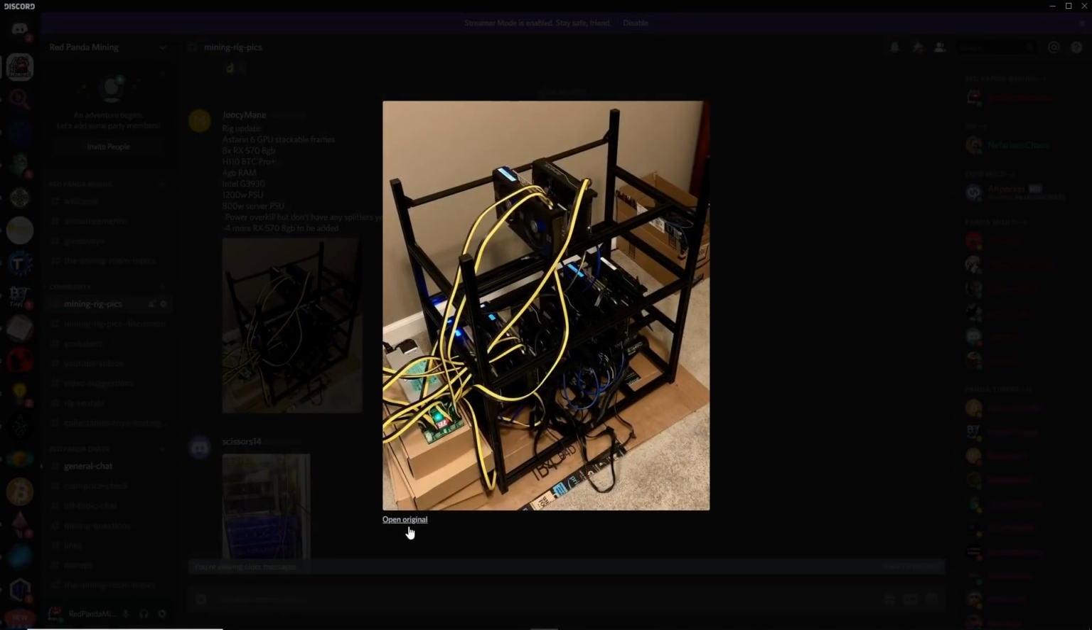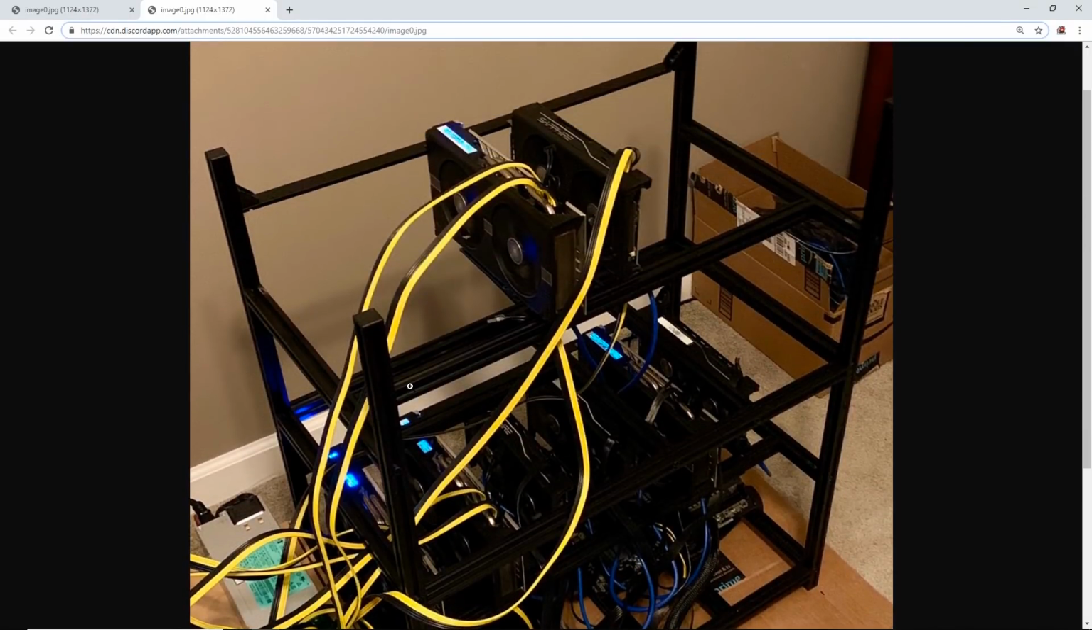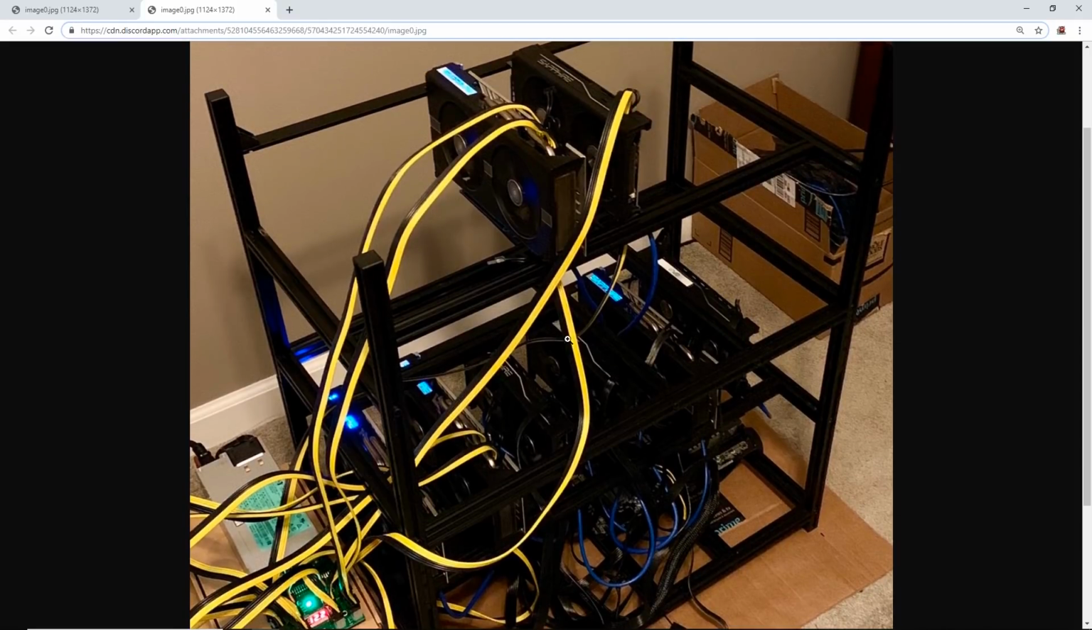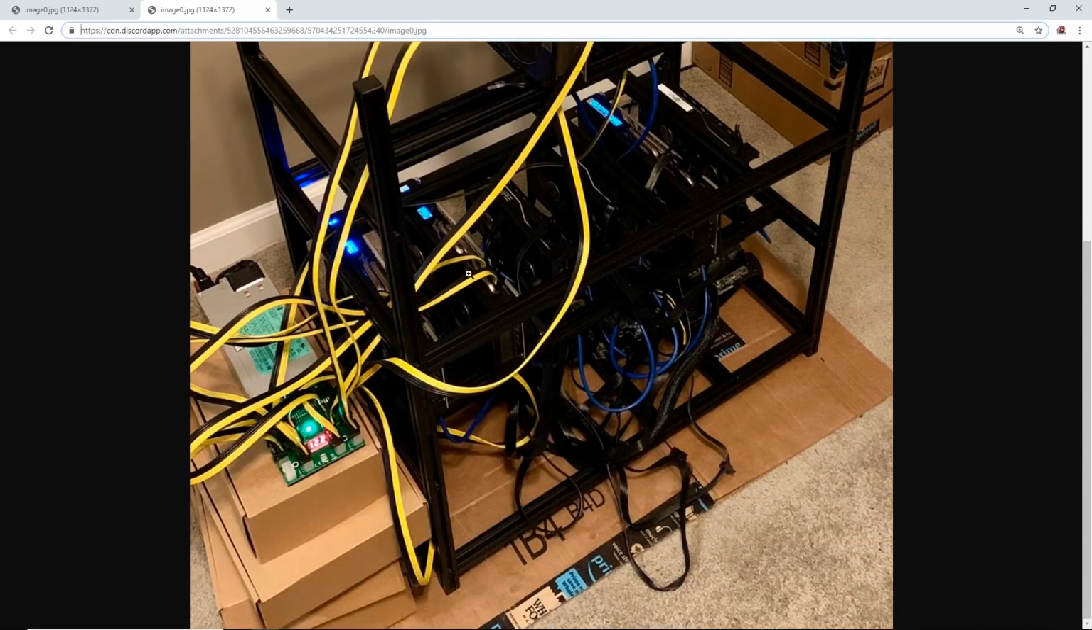Okay, so let's blow this up here. So he's got 2 of those frames, 6 GPU frames, with an 800 watt PSU and a 1200 watt. And he's got a bunch of AMD Sapphire cards. Very nice. So he says he's going to add 4 more at the top here. So then he'll have a total of 12.